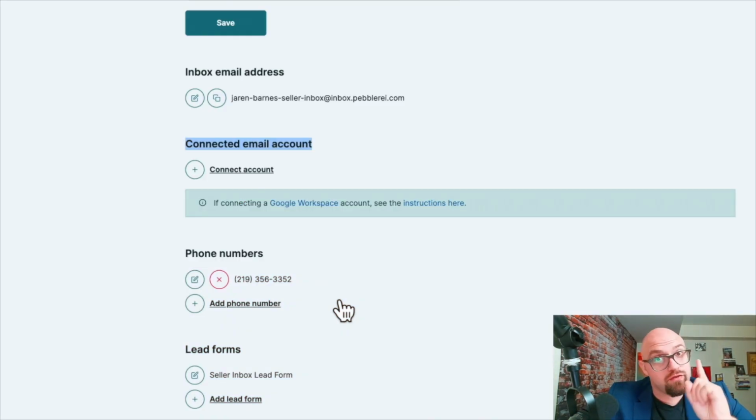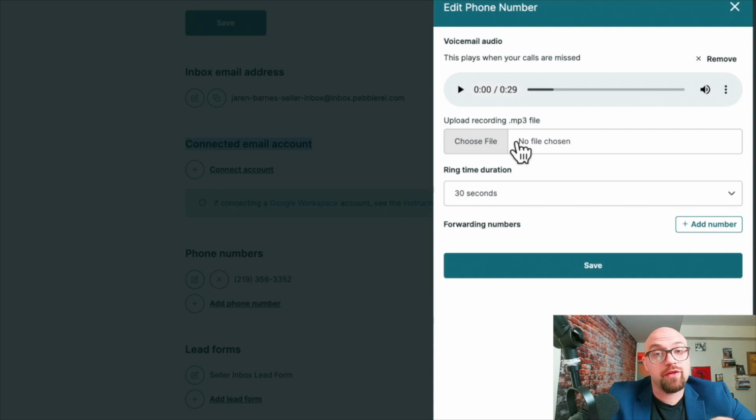If you wanna use Pebble for that purpose, you're gonna come here and select add phone number, select a phone number for your specific market, and I would recommend that you use a local number because it does give you some competitive advantage. And then once set up, you're gonna come here to this edit button and then upload the recorded MP3 file of your voicemail.